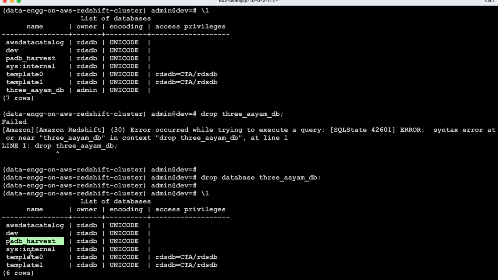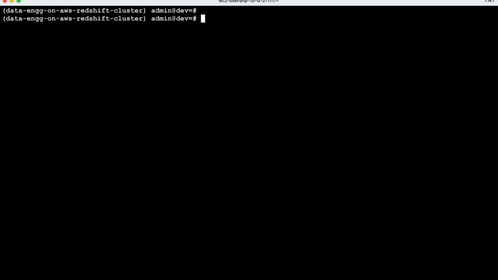This is an internal database. This is also an internal database. Template 0, template 1, forget about it. These are the databases based on which the new databases are created. Basically, these are template databases. Again, you do not have to worry about these things. So using \l, we can see all the databases.